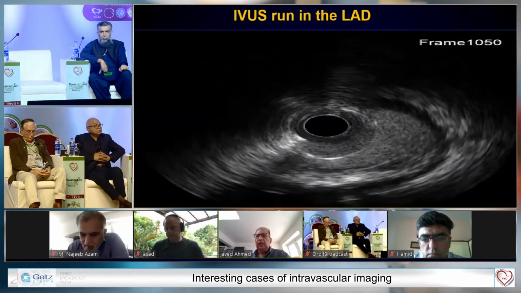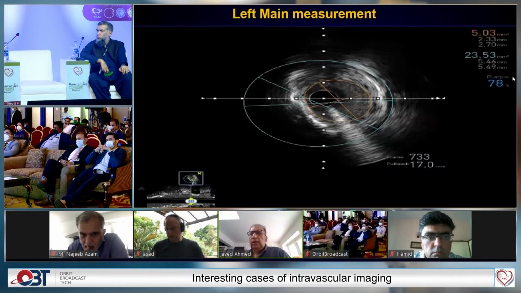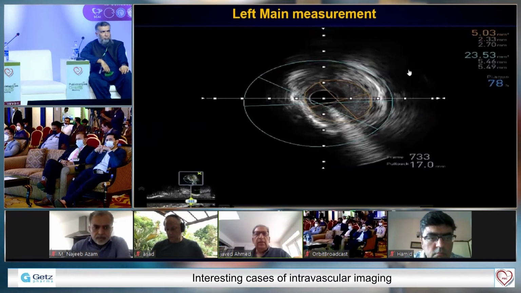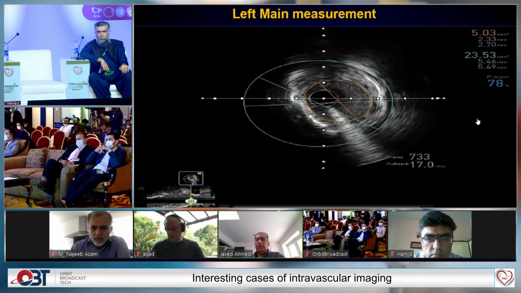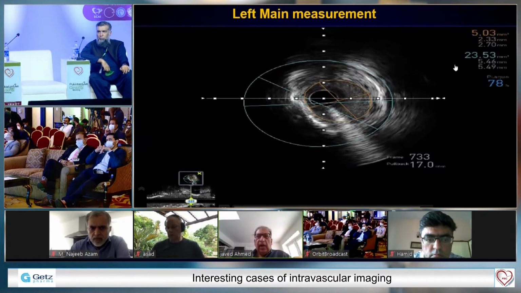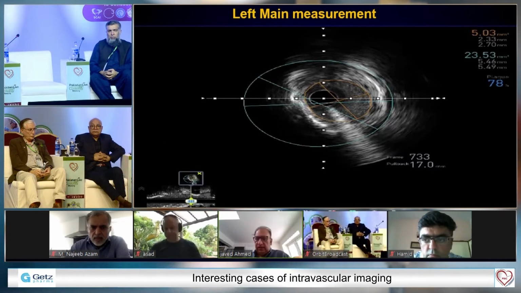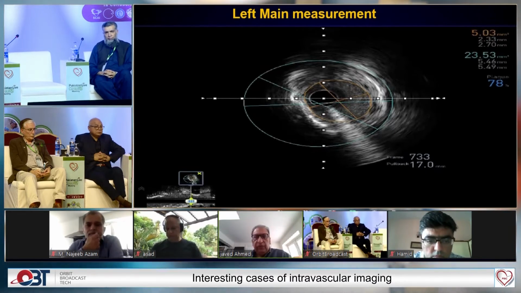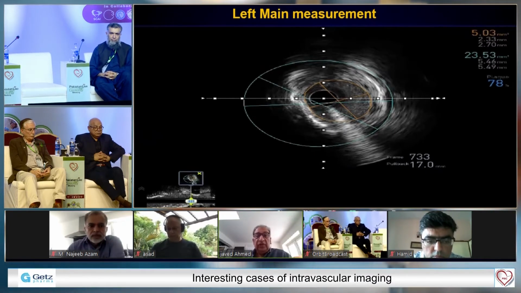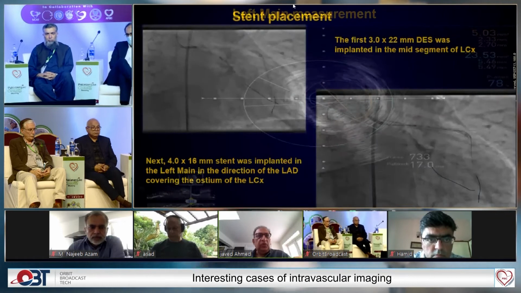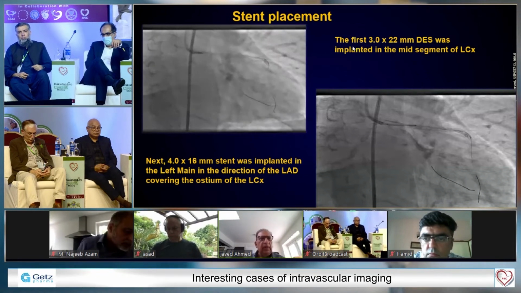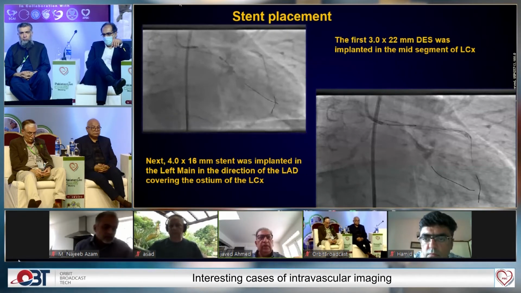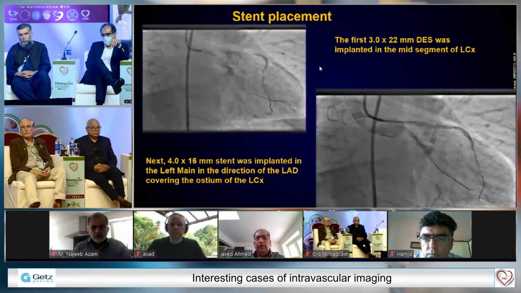Then next, as we could see, these are the measurements of the left main stem, and the absolute measurement is coming up to 5.03. This is exactly where we should be thinking about whether we should be fixing the left main stem or not. So what I decided to do was go ahead and try to fix the left main stem along with the circumflex.